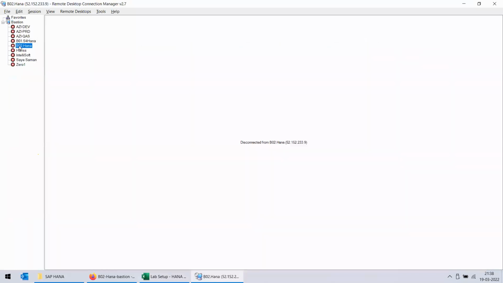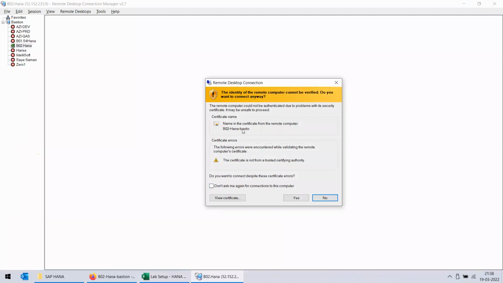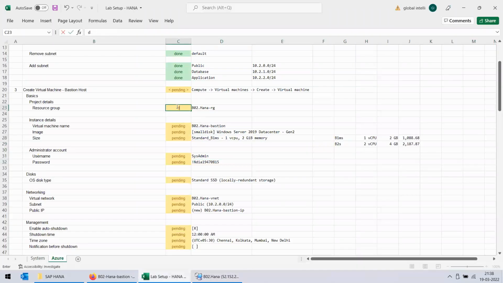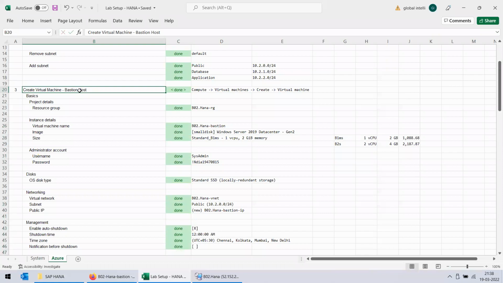Now I can see this connection over here. Just double click on it and it will connect to this VM. So you can see it is connected to this VM. Just click over here and click on yes. Okay, so now we have created the Dation host.